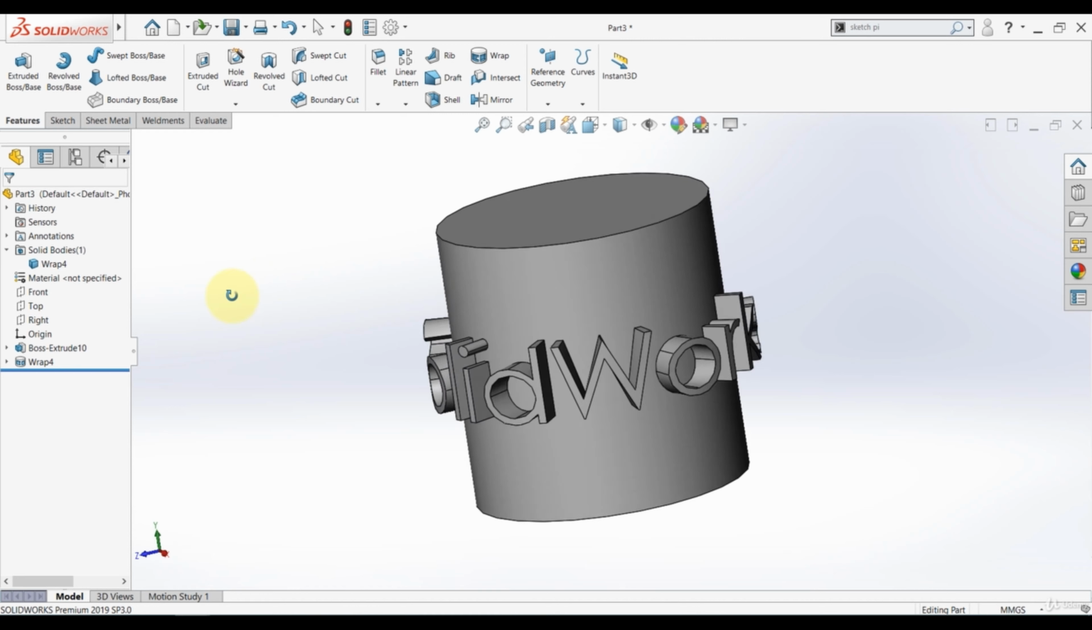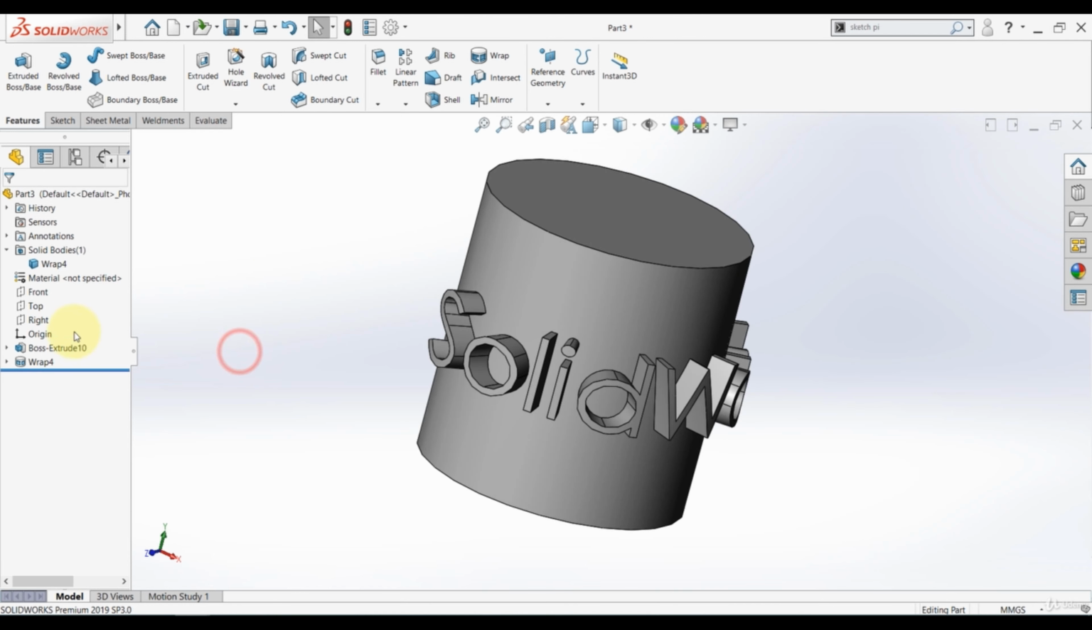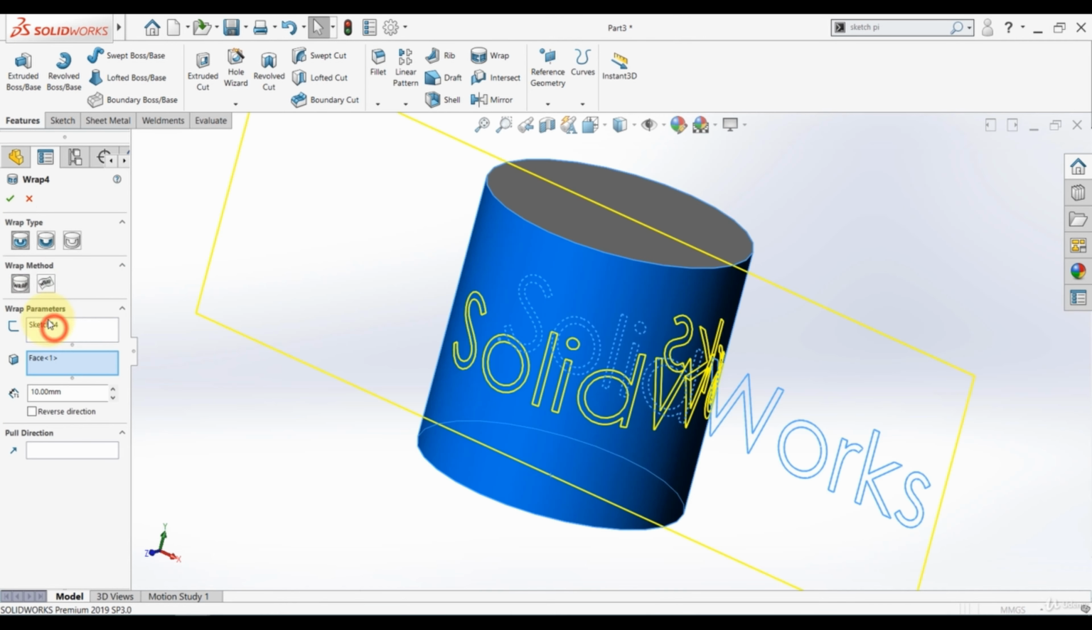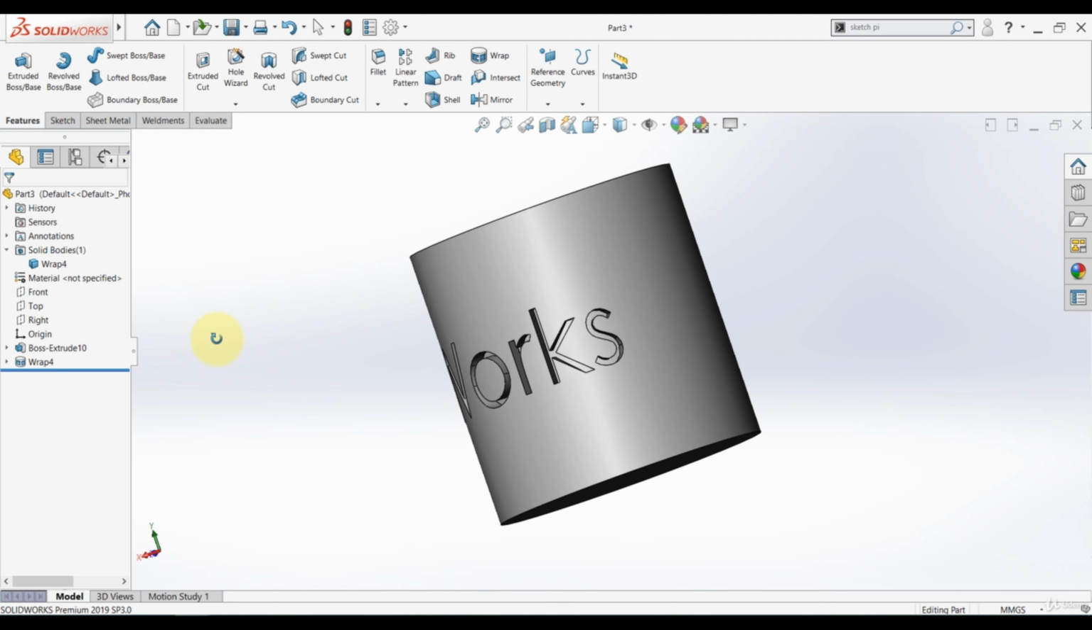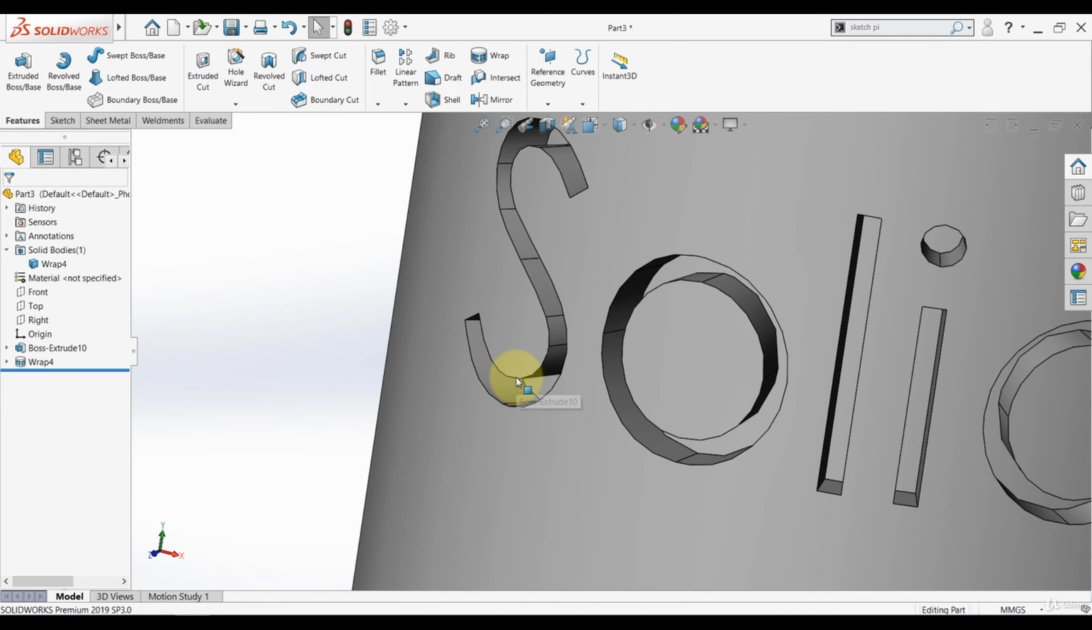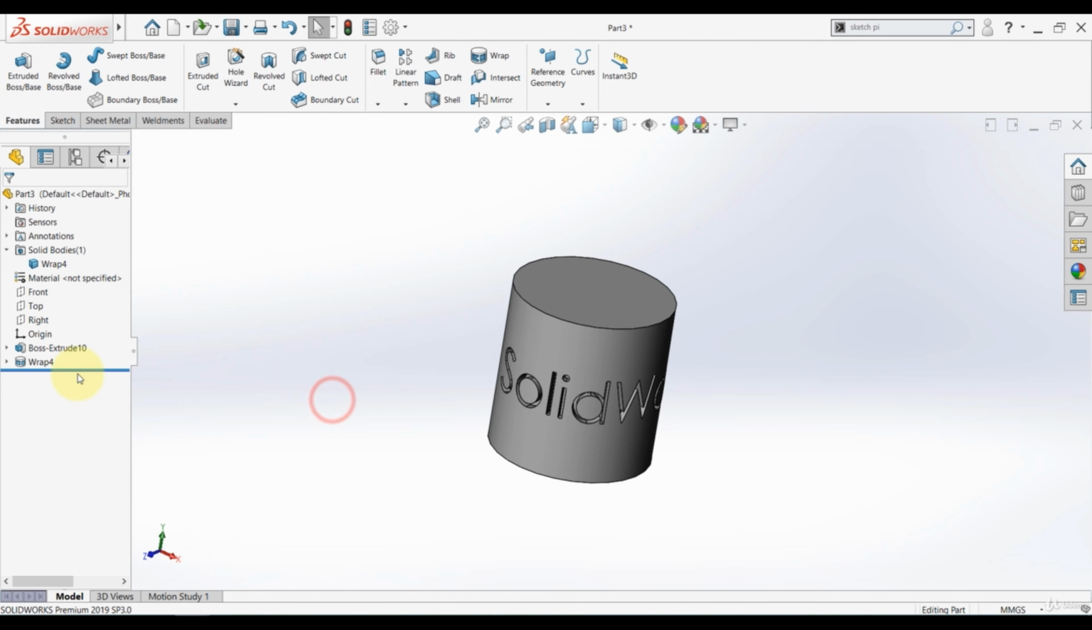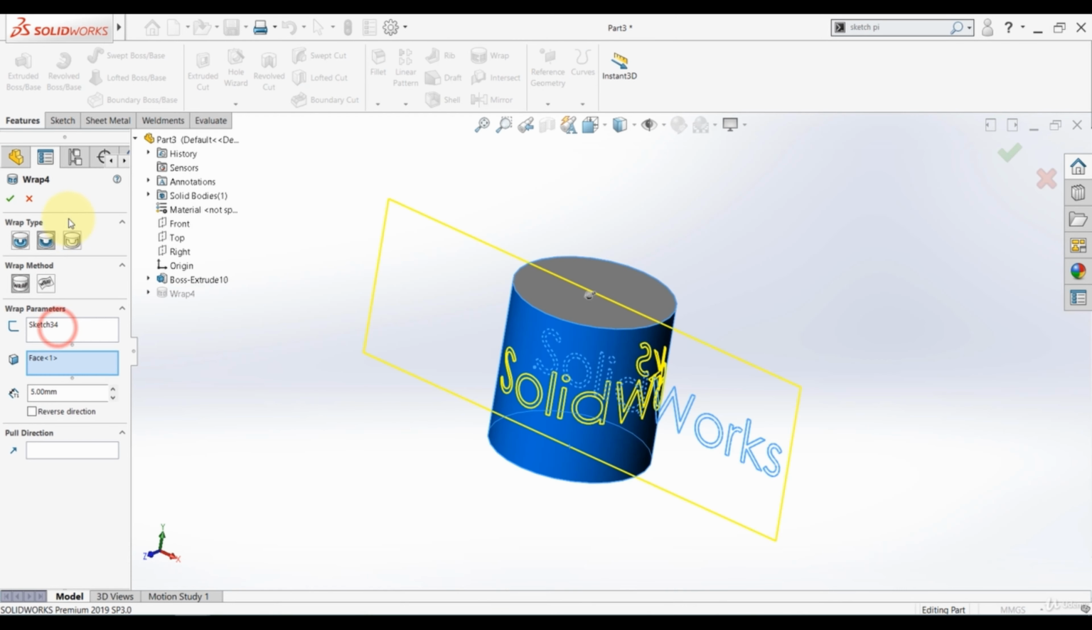As you can see, we have it written here. Now edit the definition of this feature, and this time select deboss, and it will be the opposite. Set this value to 5, and then hit OK. Now as you can see, it's engraved inside. And finally, edit this feature, and this time select the last option, and hit OK.